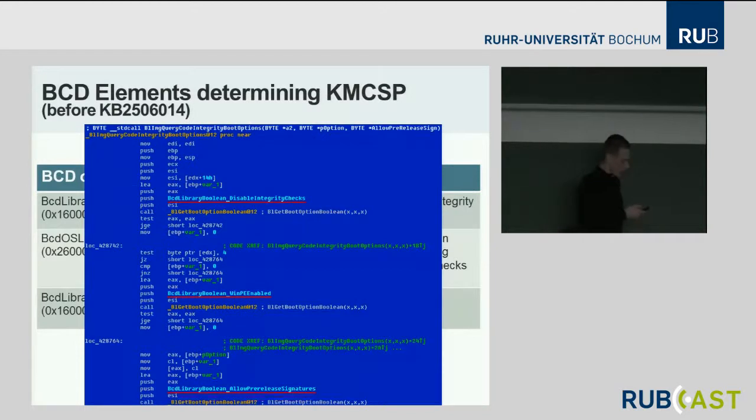And here is the disassembly of the build image query code integrity boot option function, which is implemented in the boot manager module. So we can see here that it refers to exactly three boot options. The first is here, the second is here, and allow pre-release signatures is here.